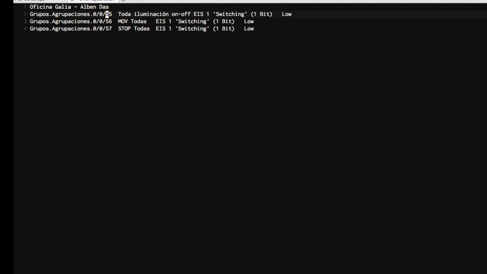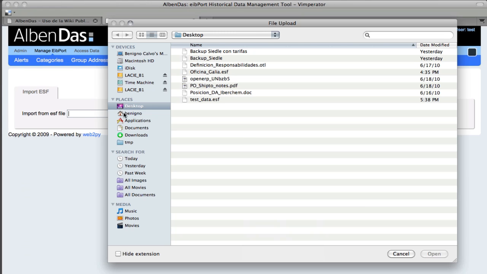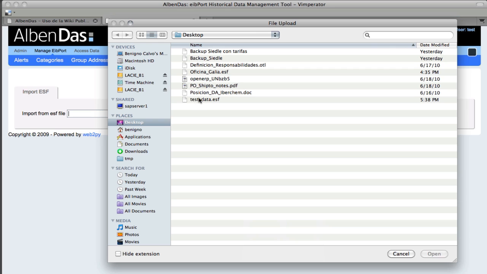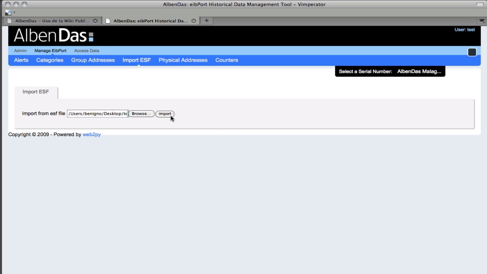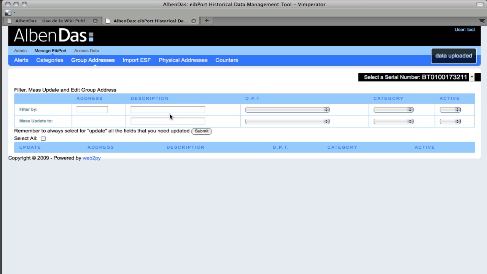Okay, so I'll just take this file and choose it from the desktop. I have it here, just data.esf, and I'll import it. Okay, once it has been imported, it will tell me that the data has been uploaded. It will take me to this screen, the group address screen, where I can further change the data that I have just imported.